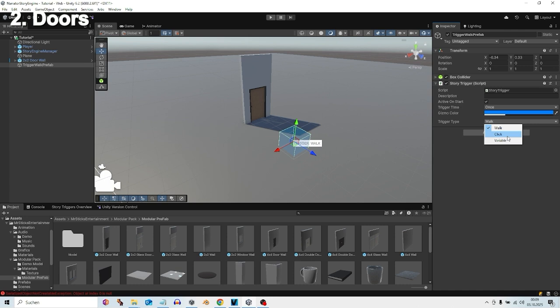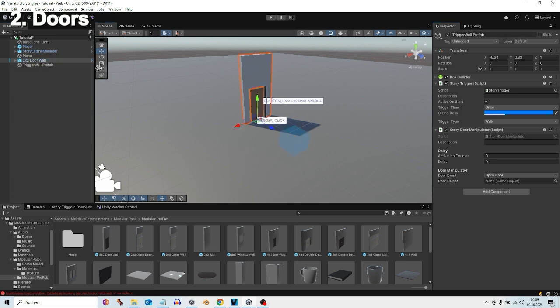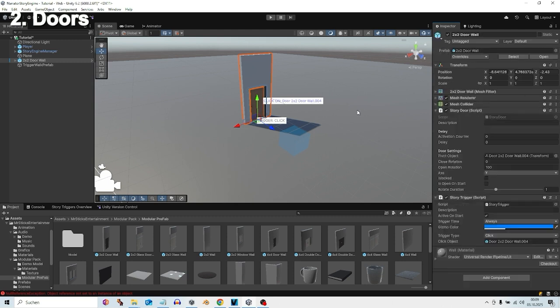Connecting the trigger to the door. Now we connect the trigger to the door. Select the trigger you created and add a component called Story Door Manipulator. In the lower input field, drag in the door object. To make this easier, click the lock icon in the inspector to keep the trigger selected. Now click on the door in the hierarchy to highlight it. Simply drag the door object into the field in the inspector. Then unlock the inspector again.